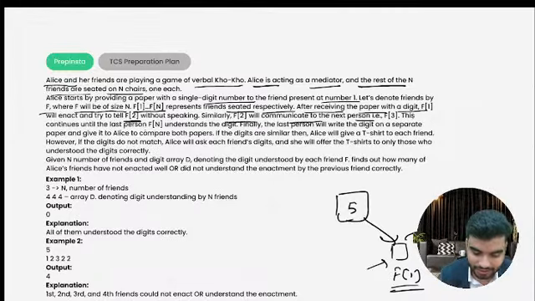This continues until the last person, fn, understands the digit. It doesn't matter whether they understand or not, but they will keep going to the last. If the digits are similar, meaning if Alice provided 5, and this is 5 and this is 5, then it's good.